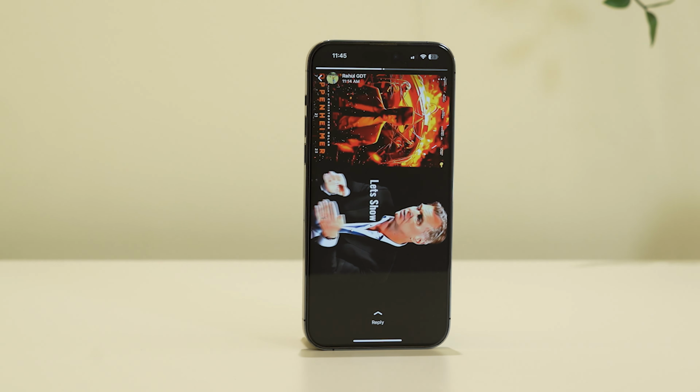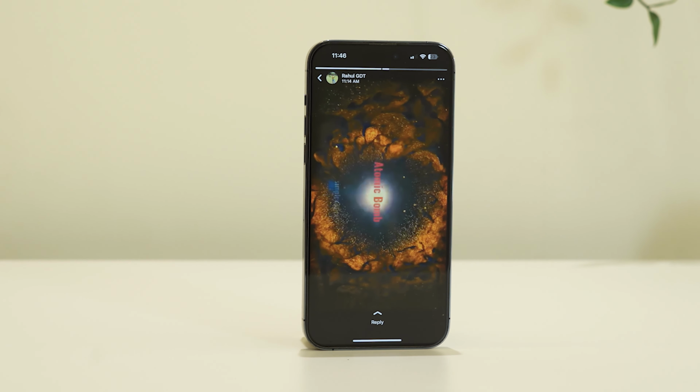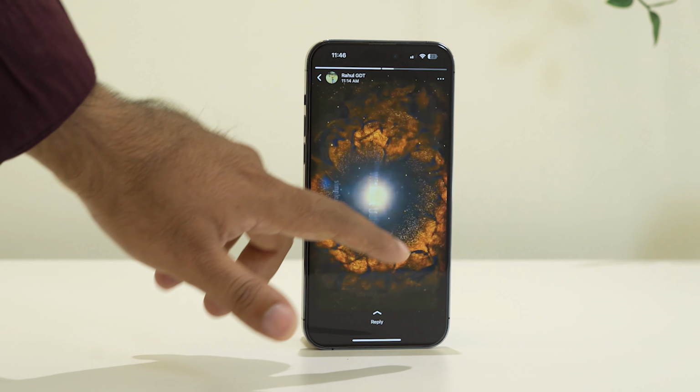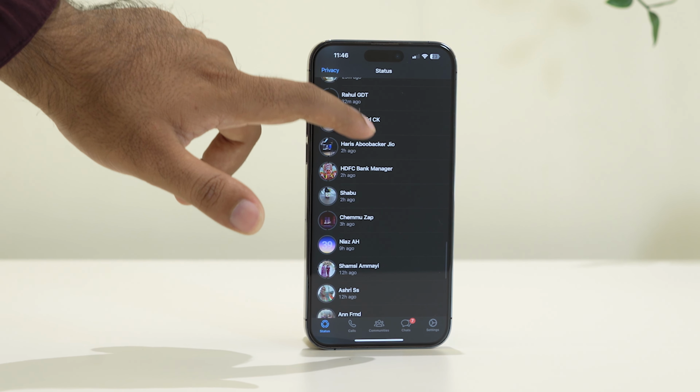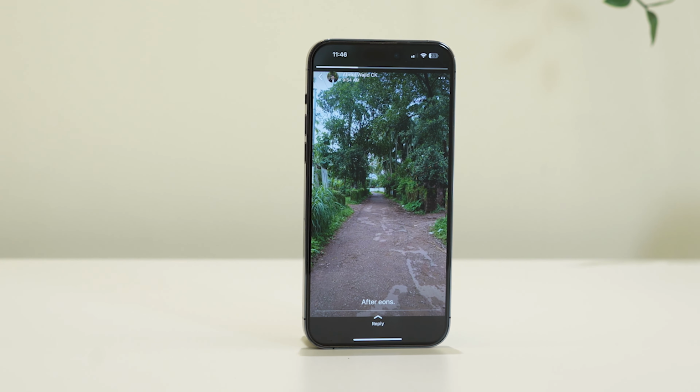In this video we're going to talk about how to fix WhatsApp sound overlapping on your iPhone when you're playing the status. This issue is happening for many users right now, and here is how we can fix it.